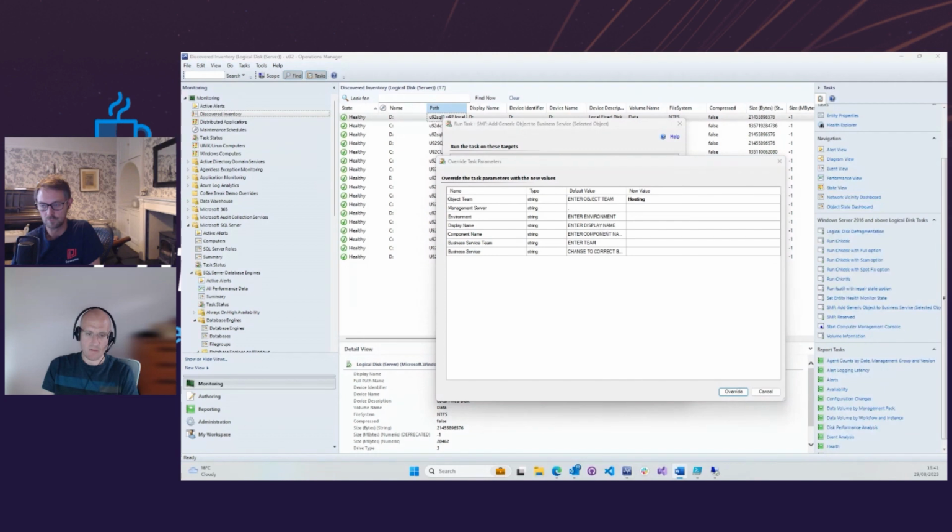We're giving it a team. This is the object team. So in this case, because it's storage, it goes through to hosting as opposed to the application team that we're using.